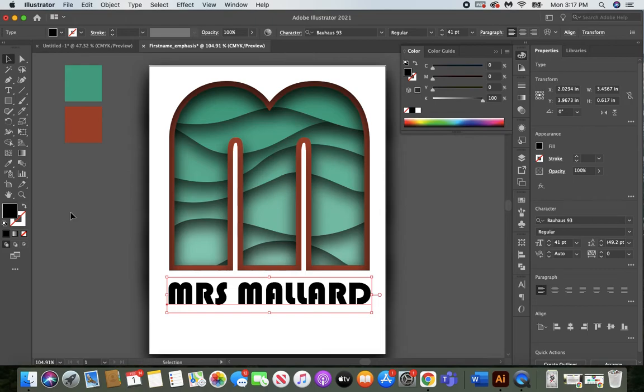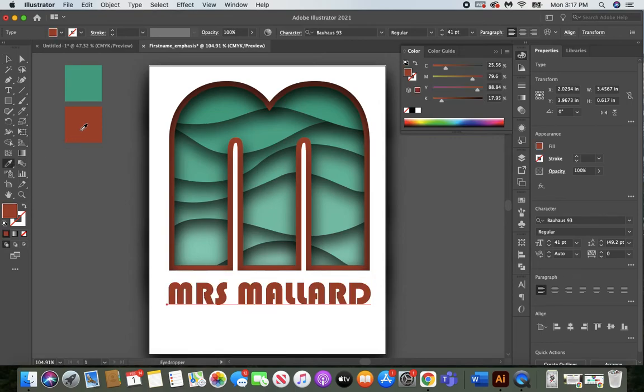Next, black does not really go with the design we're trying to go with. So let's go to our eyedropper tool, bring out that kind of burnt orange that is a nice contrast with our teal. And now we have our contrast there with the white as well.